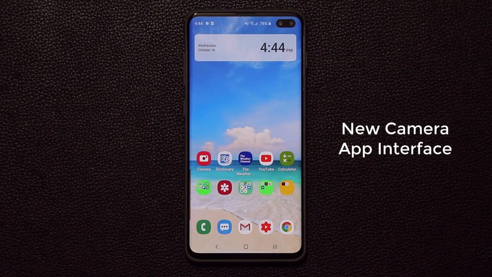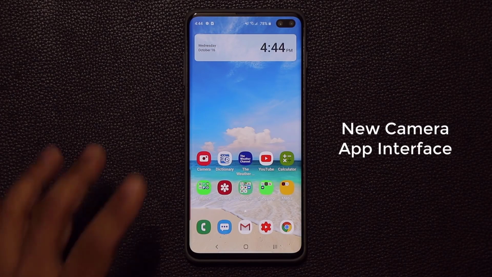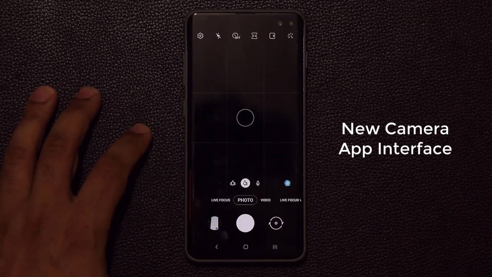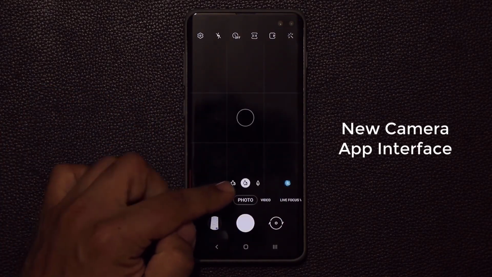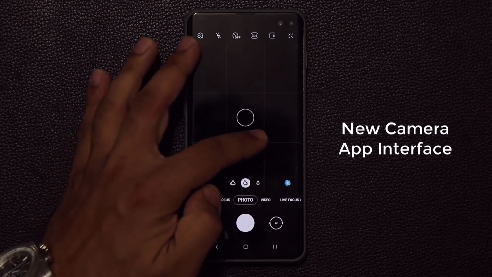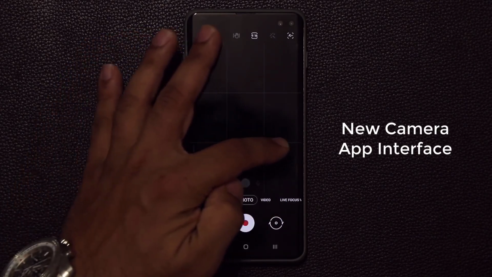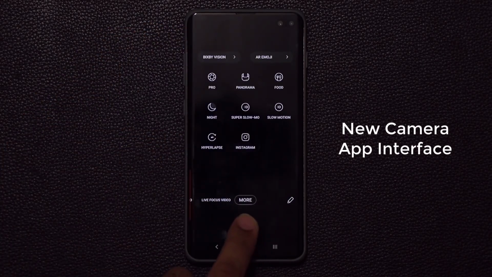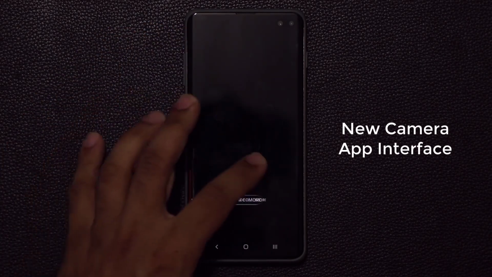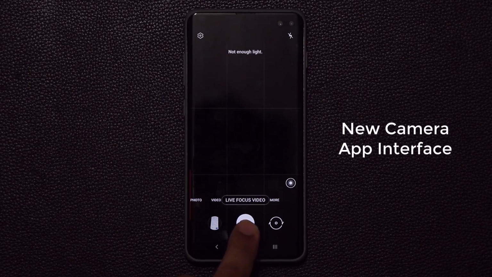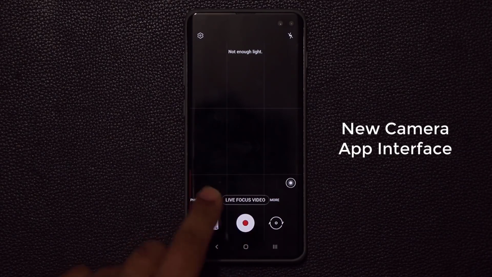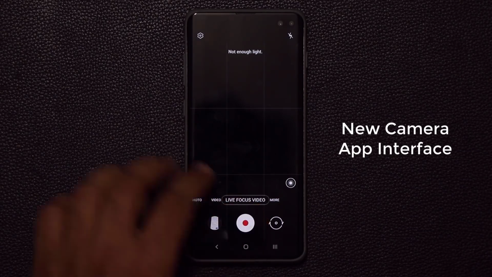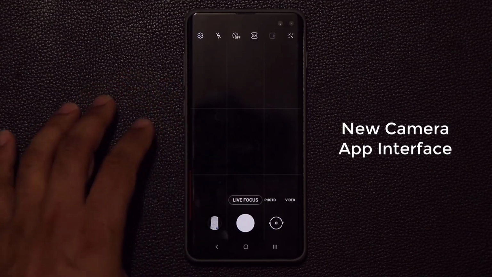We do have a new camera app interface. So when you go to the camera, as you can see, we have the live focus, the photo, and the video modes right at the bottom, and you can swipe between them just like this. However, when you go over, you're going to see a new button that says more. So only the basic functions. We do have the live focus video, by the way, that's not available on One UI 1.1 right now. So we have the live focus video mode, the video, photo, and live focus mode.